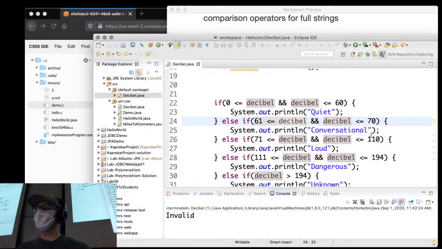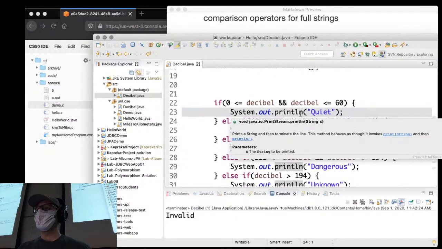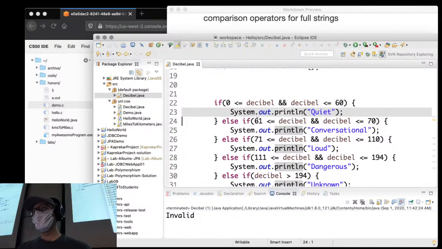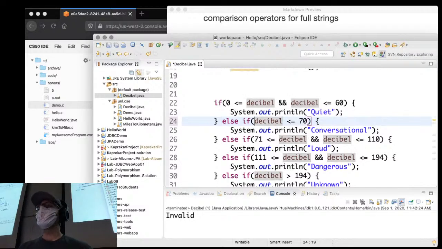Do I need to have both of these checks here? If it's between 0 and 60, then this will happen. Otherwise, it's not between 0 and 60. So I've come to this line right here. Do I need to check that it's at least 61? No, because I would never have gotten to this point to begin with. So I'm going to take that out.